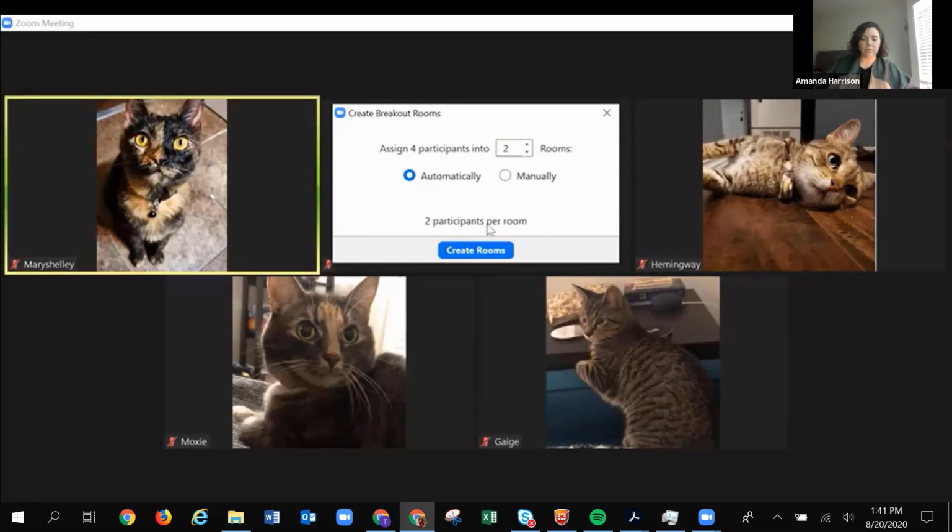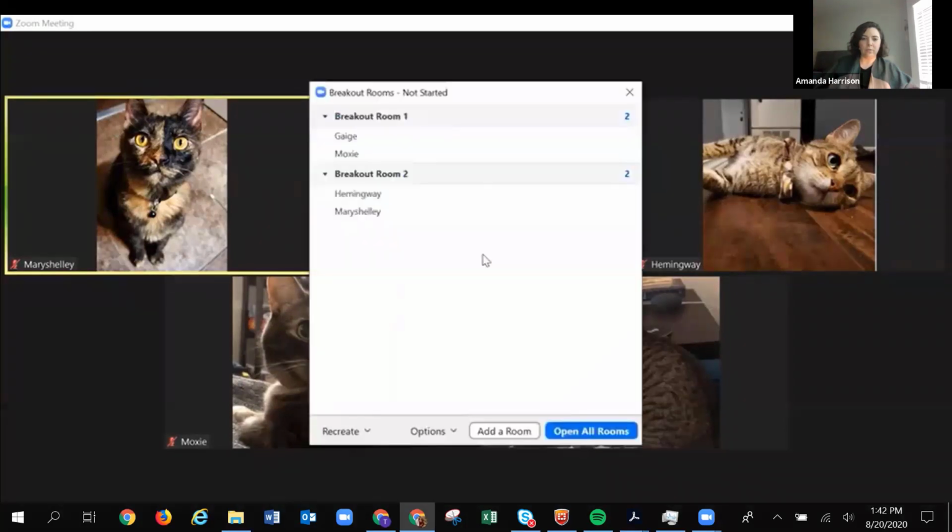And at the bottom, it tells you about how many participants will be in each room. Since we had an even number divided evenly, we have 2 participants per room. So I'm going to click Create Rooms, and see it tells me who ended up in each room.